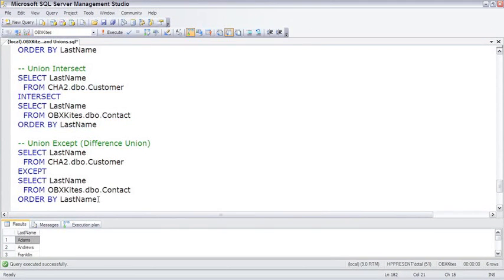The except is like a difference union. It finds only those rows that are in the first select but not in the second select. Intersect and except are ANSI standard versions of the union. They're new in the implementation in SQL Server 2005. You could perform an intersect and except back in SQL Server 2000, but it would take some subqueries and jumping through hoops.